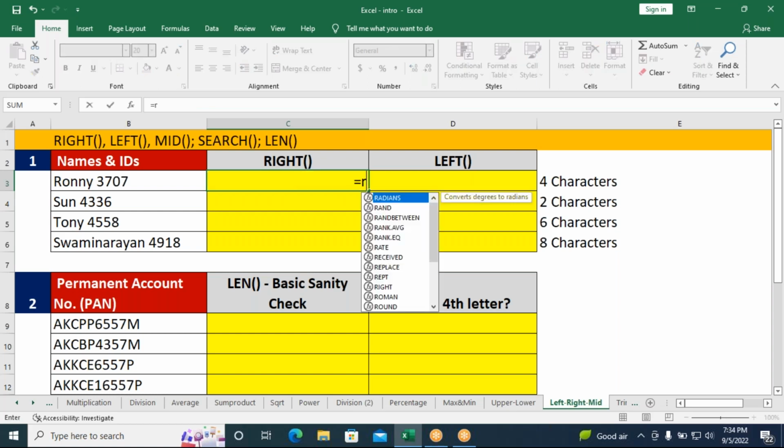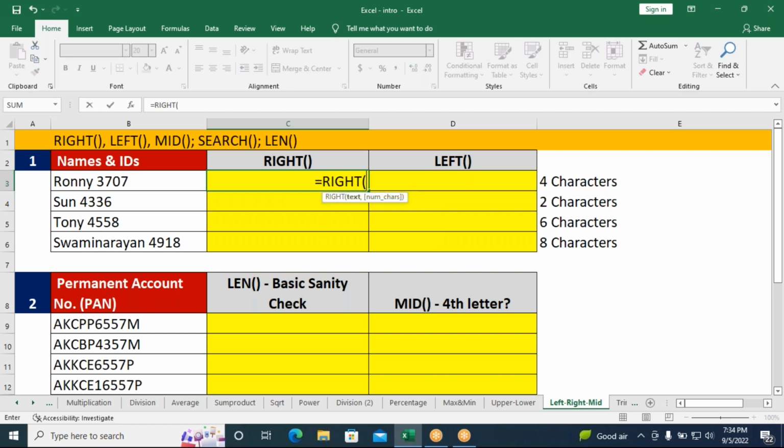Is equal to RIGHT, open the parenthesis, select the cell on which I wanted to apply the RIGHT function, comma. Here we are taking from the right side, so it will start from this side. So it is 1, 2, 3, 4, 5. Space is also considered as a character. So when I'm giving 5, it is counting here. I'll give 6 in order to make you understand.